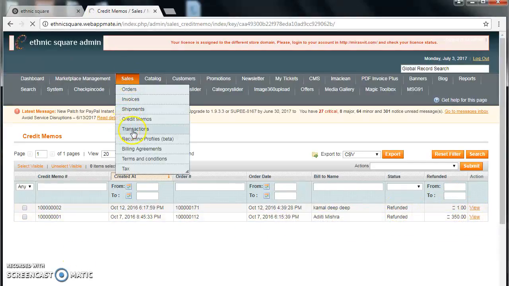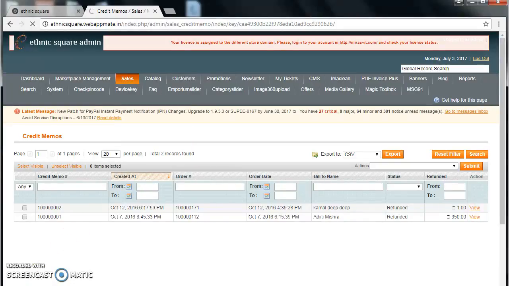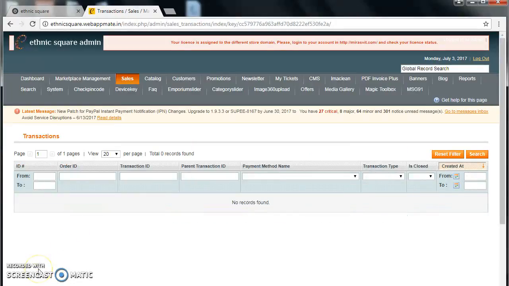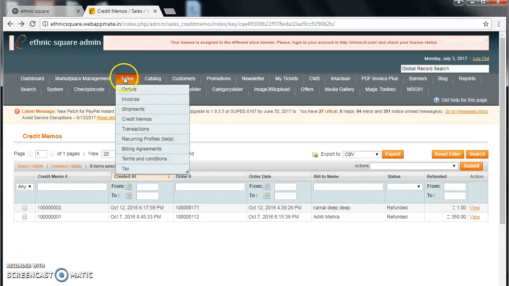Now we will choose the transactions. It also has some of the same functionality as the others. Right now there are no transactions to see. Transaction has the same story.